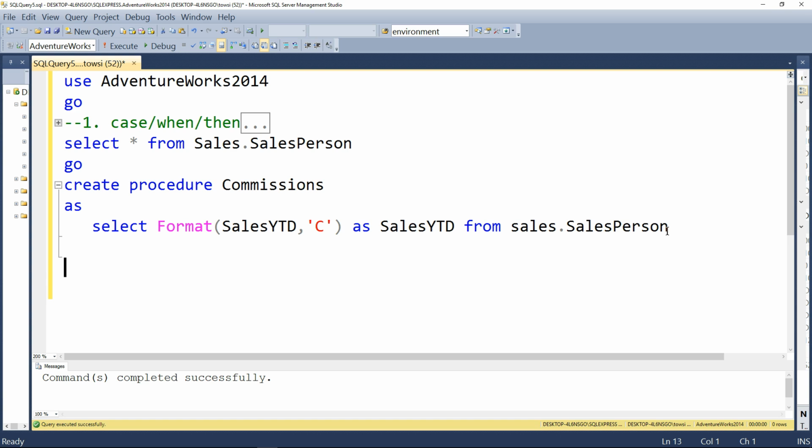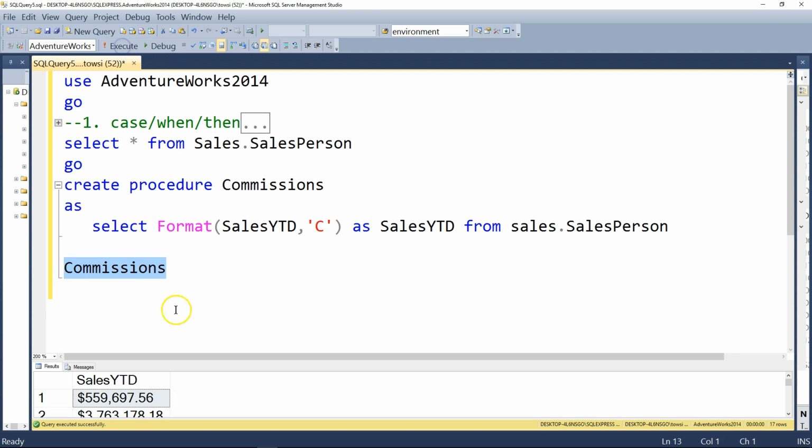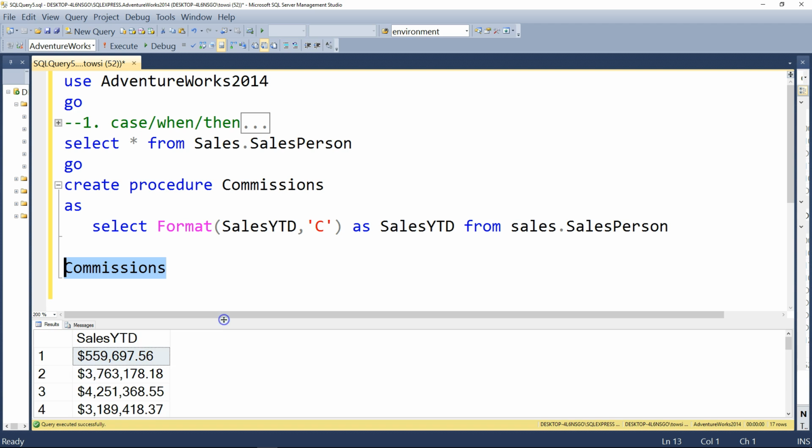I'm going to type the name of it. So I'm going to say commissions. That's it. That's how you call. All right, so hit execute. And all I have at first, as you can see, is sales year to date, but it's formatted as currency. So what we are going to do now, remember, is essentially grab each value and based on the value in that column, for example, we can determine the commission amount.